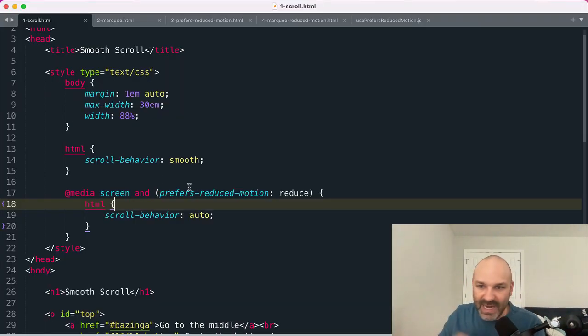You've got your media query, and anytime the user changes their setting, this automatically detects it and does stuff, but it's a little bit harder with JavaScript. And today I'm going to show you how you actually make that happen.